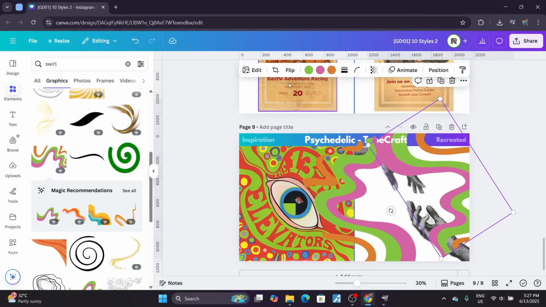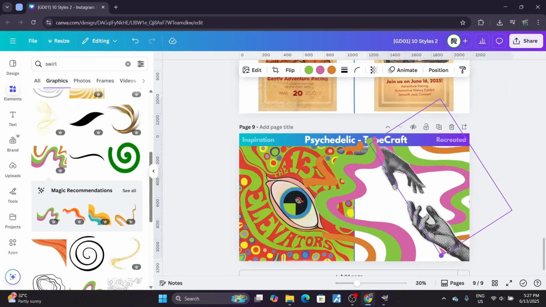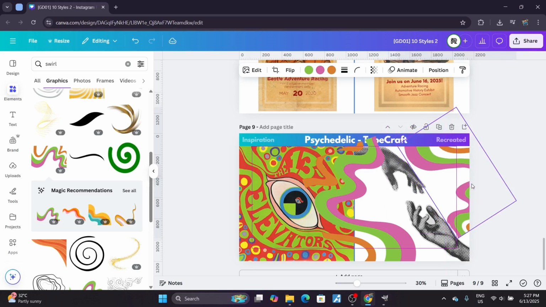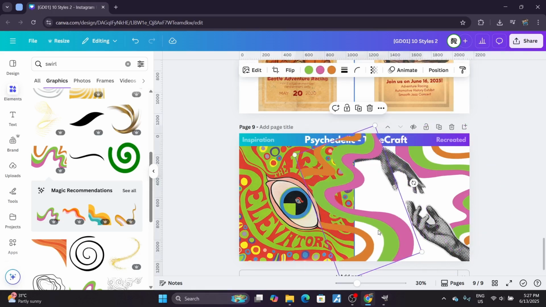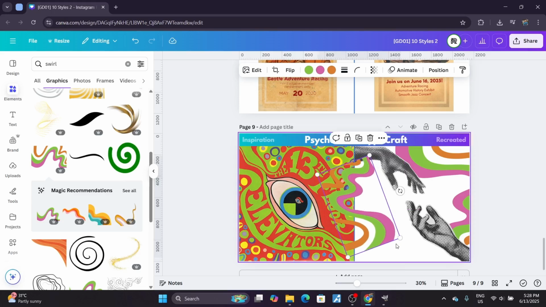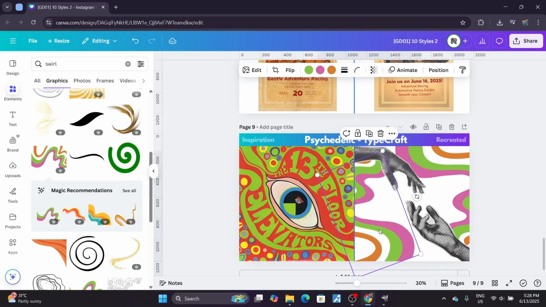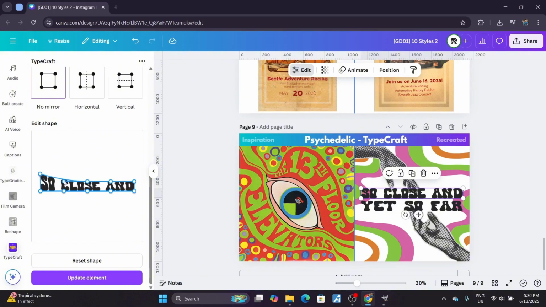Last but not the least, we have Psychedelic. I have two hands as the main elements here, and I'll put a bunch of wavy lines around them for the background. To curve the text in the same way as these wavy lines, I'm using the Typecraft app on Canva.